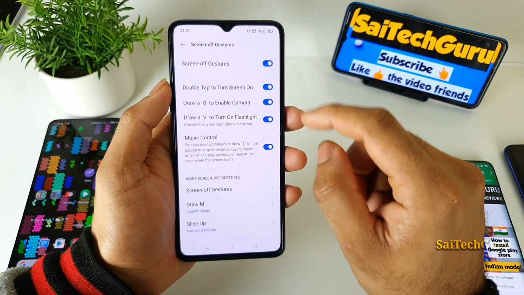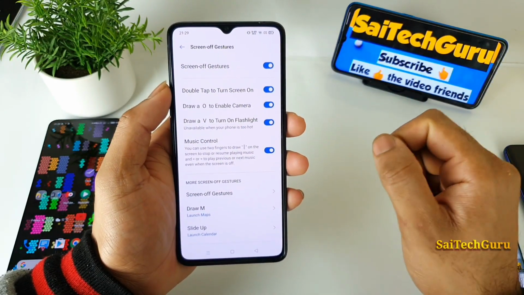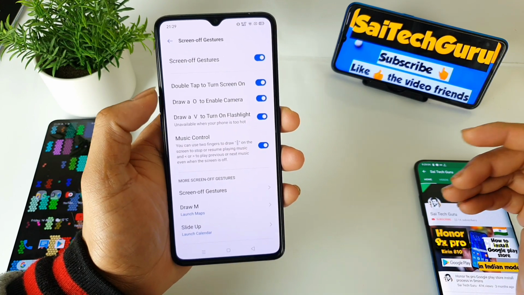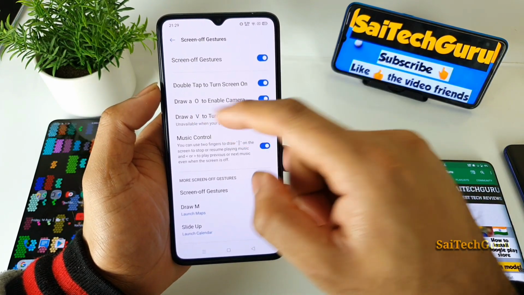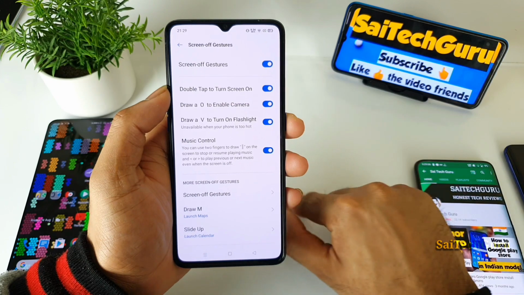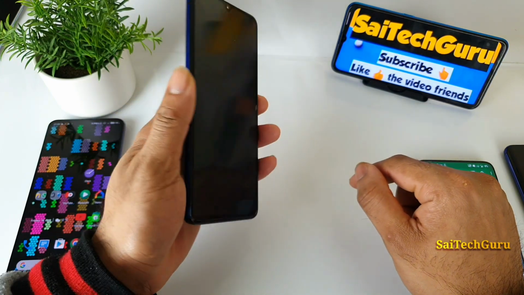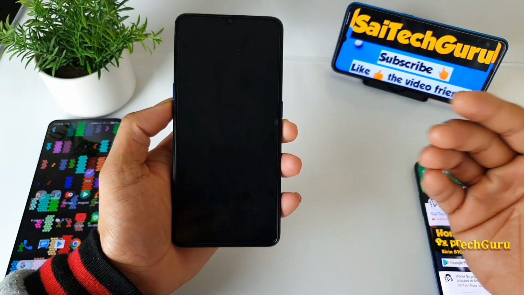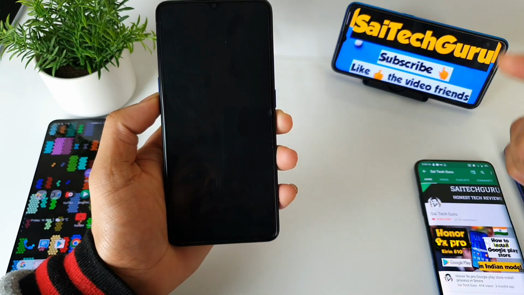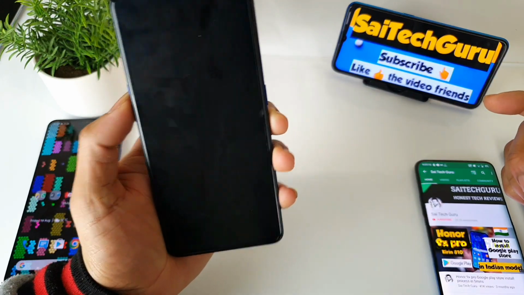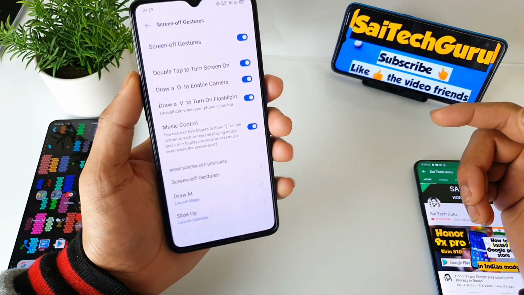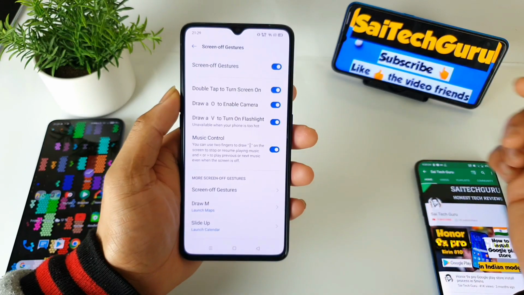Usually I keep double tap to turn on the screen, which is a faster way to check the time and notifications. Next is draw symbol O to enable the camera, and draw V for the flashlight. For example, when the phone is off and you want to quickly turn on the flashlight, without any thinking, just draw the V and the flashlight will be on, as you can see. That is a very good advantage of using the screen off gestures.